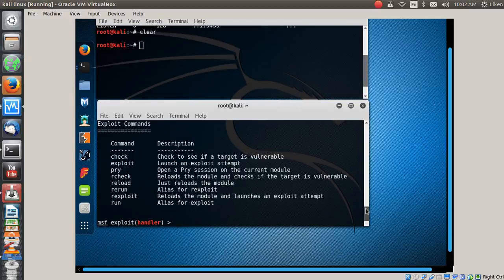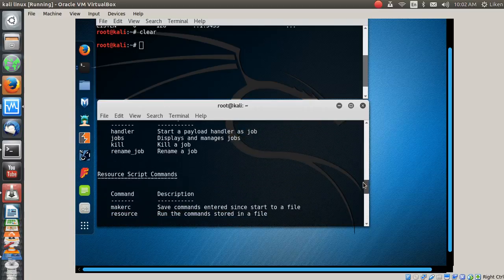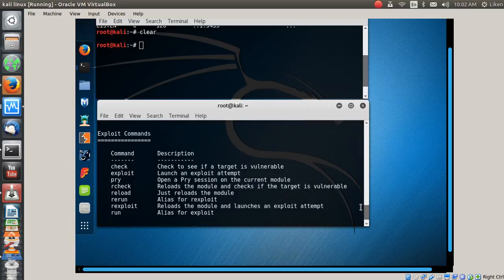So as you can see, you got some more commands that you can use as well. Besides the exploit command that was not listed previously, now you got the exploit command that's listed in the help menu. So now let's try to do the msfvenom to create a payload.